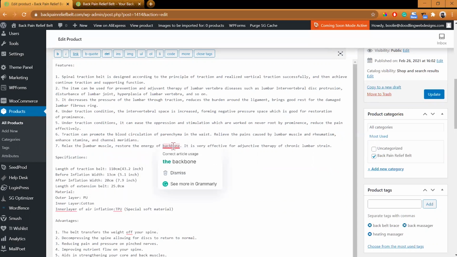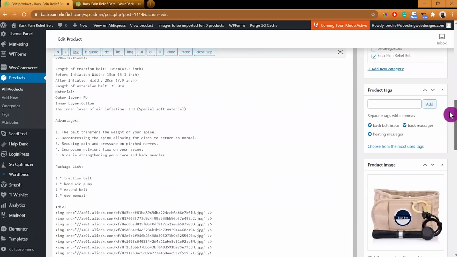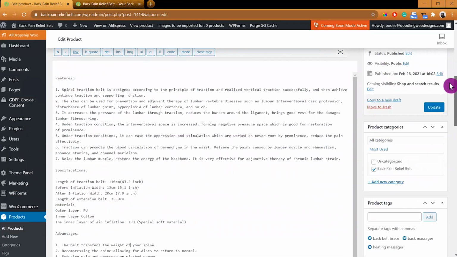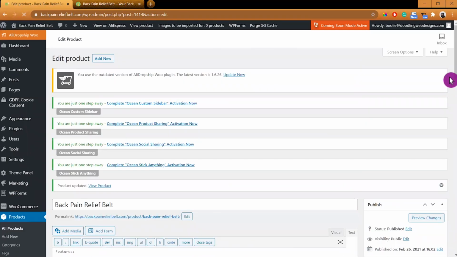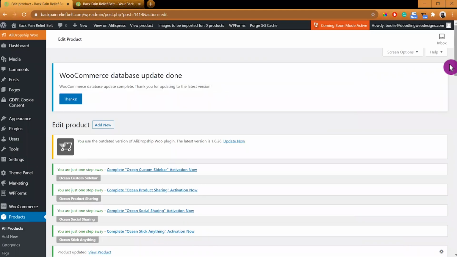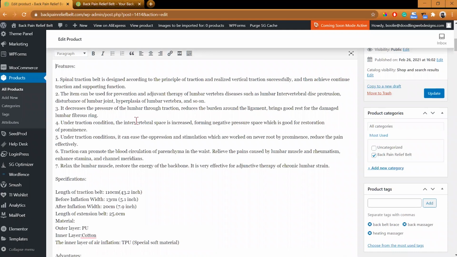I am using Grammarly, the free version. You should be able to search for the Google extension for Grammarly. It is a very, very useful extension that will help you out with the writing and spelling and the tone of your writing and more.